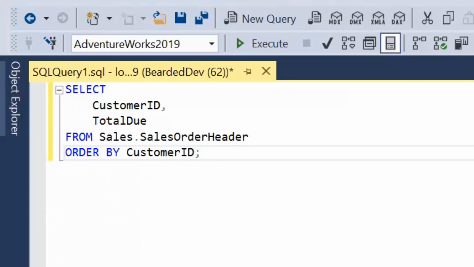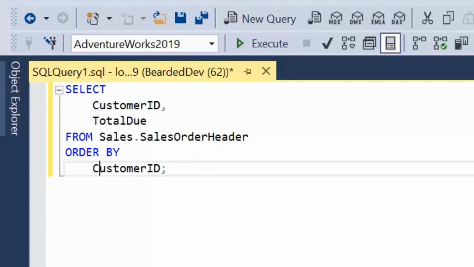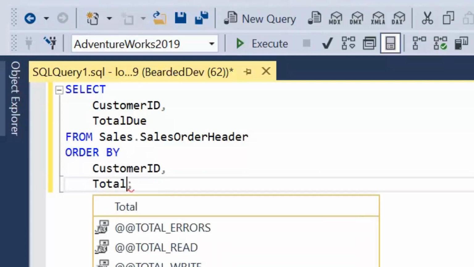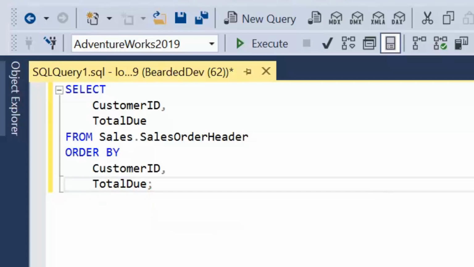So now we're going to build on this and add that to our ORDER BY. I'm just going to add that on a separate line for readability, and then we're going to add total due to our ordering. And again, we now have the results guaranteed by customer ID and total due. However, here's the thing: what if a customer has the same total due for different orders? Well, then we're in a position where it's non-deterministic again.